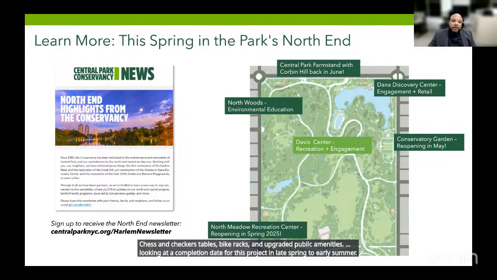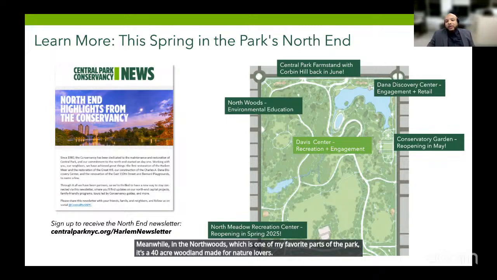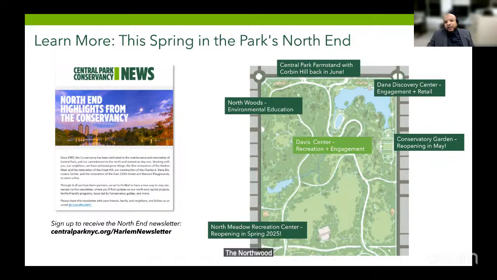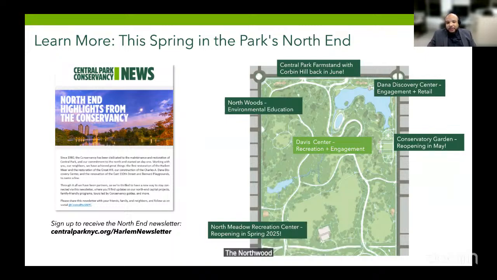Meanwhile, in the North Woods, which is one of my favorite parts of the park, it's a 40-acre woodland made for nature lovers. The North Woods features the ravine and the historic Black House, which is also the oldest structure in the park. The North Woods offers a quiet escape from the city. It's relaxing, perfect for walking, exploring, and just enjoying nature.